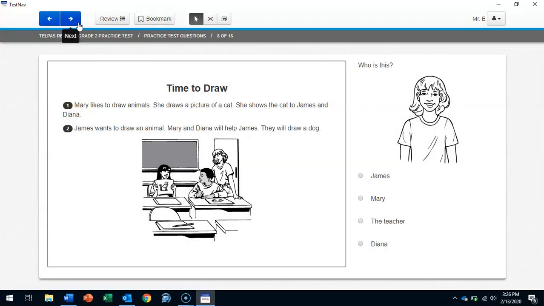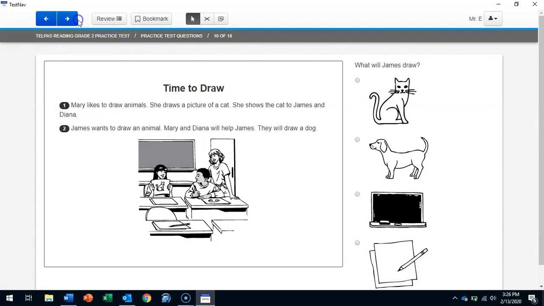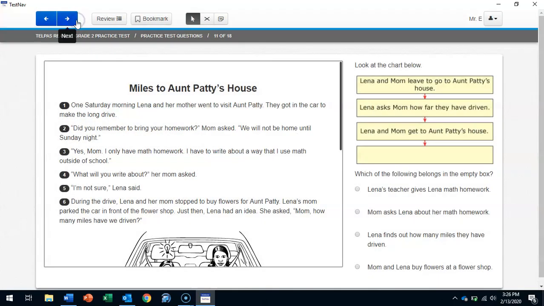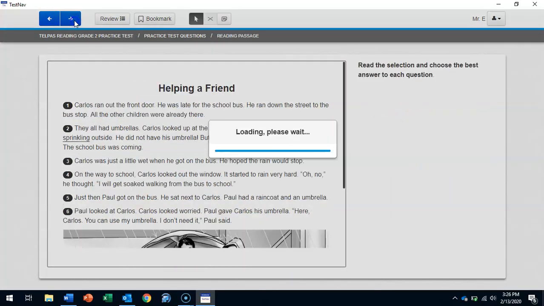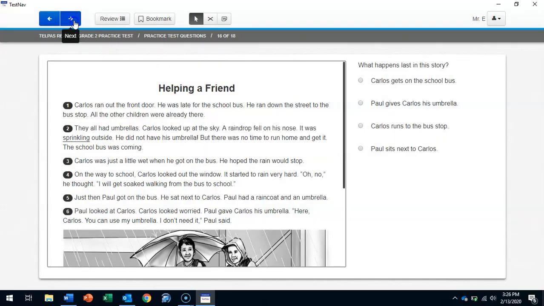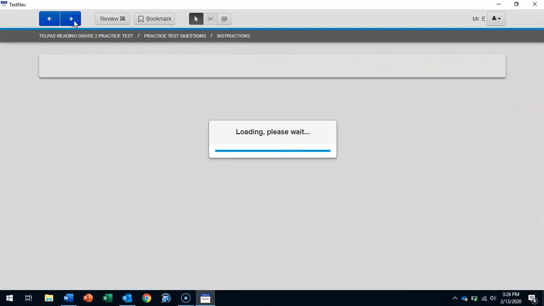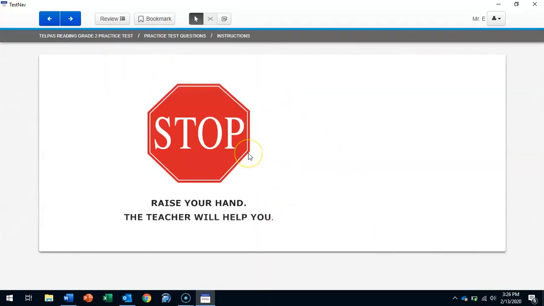Keep in mind that all questions are different, but when you're answering them, you must select the small circles, not the actual words. You will do the same for the remaining questions. When you get to question 18, you will click Next, and you will see this stop sign. Raise your hand. The teacher will help you.